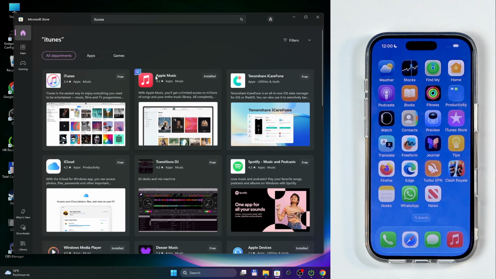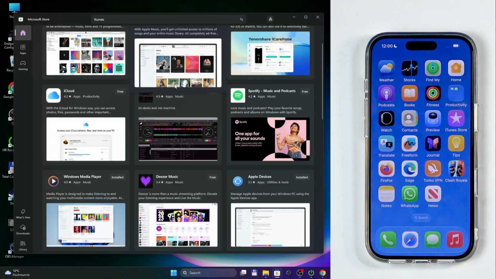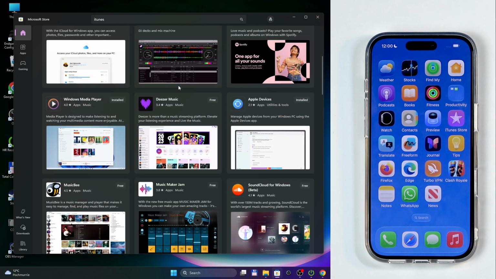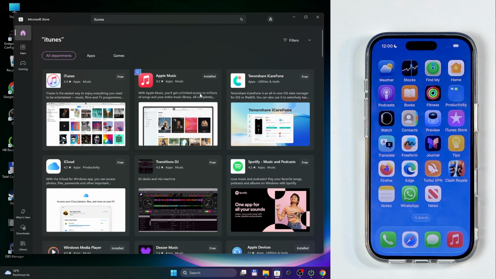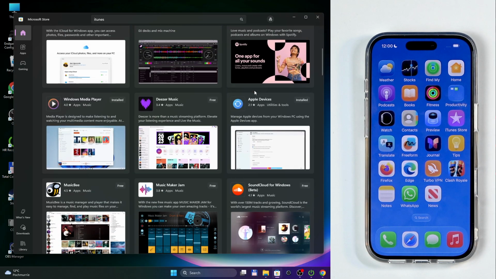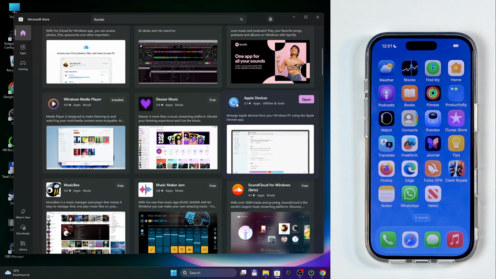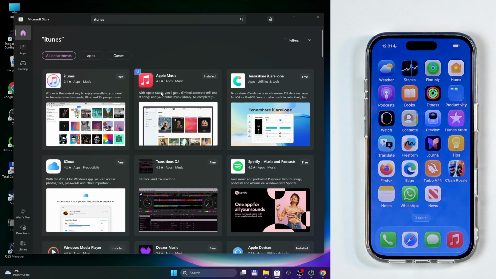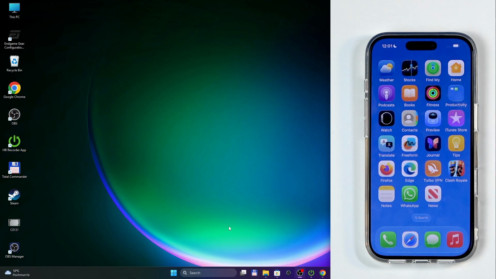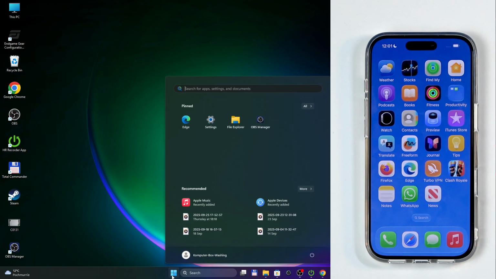So one of them is Apple Music. The other one is... oh, there we go. Apple Devices. I can see both of them are installed for me. We don't actually need to use Apple Devices, I think. Oh no, wait, we do actually, sorry. So yeah, we'll need to interact with both of those. So install both of them, and once you have done so, we're gonna start off with Apple Music.